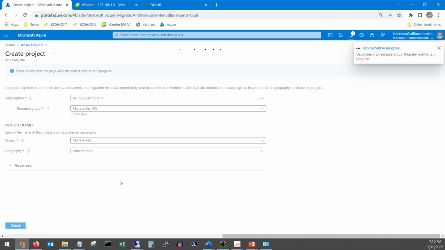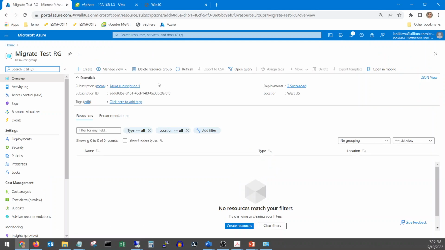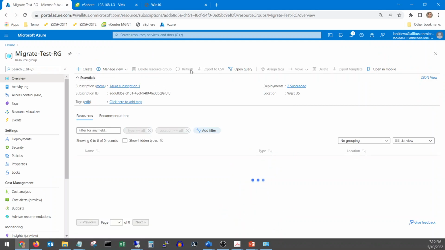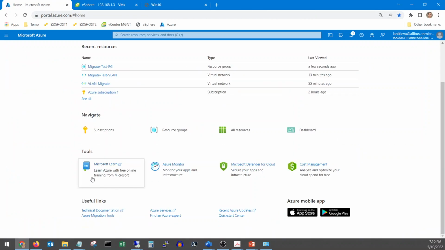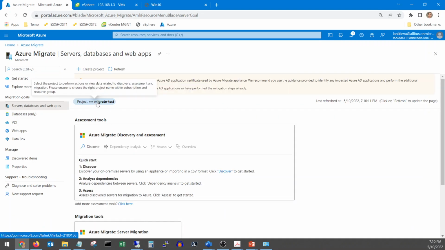Once that one is created, in the meantime, let's go to the resource group. Let's refresh. There should be one VLAN, and on the home screen, Migration Tools. Okay, so this is our Migrate Test project.